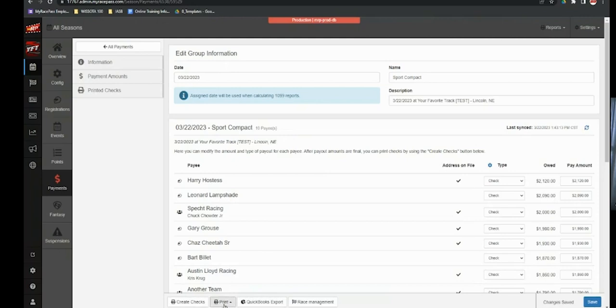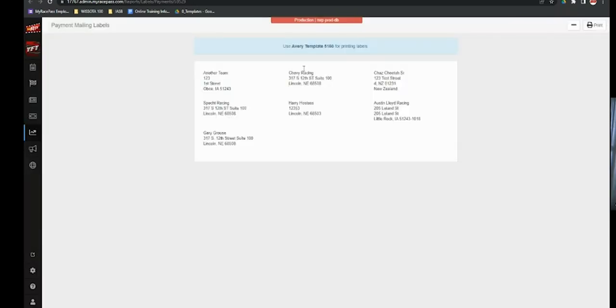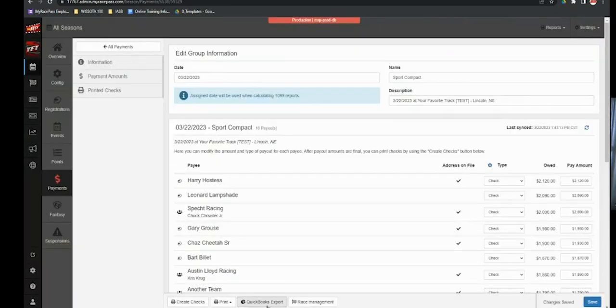You can print mailing labels from this screen as long as you have their addresses on file. Print mailing labels there. And then there's an export here for QuickBooks. So if you use the desktop version of QuickBooks to track your financials, click this QuickBooks export button, and there you go. The payout information is in QuickBooks as well for that class.